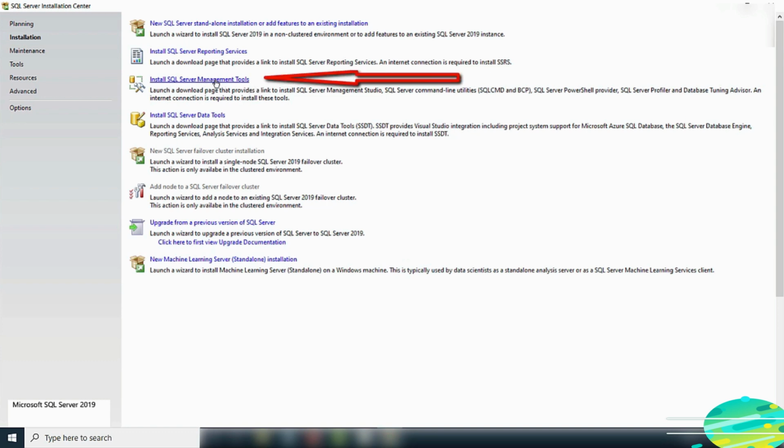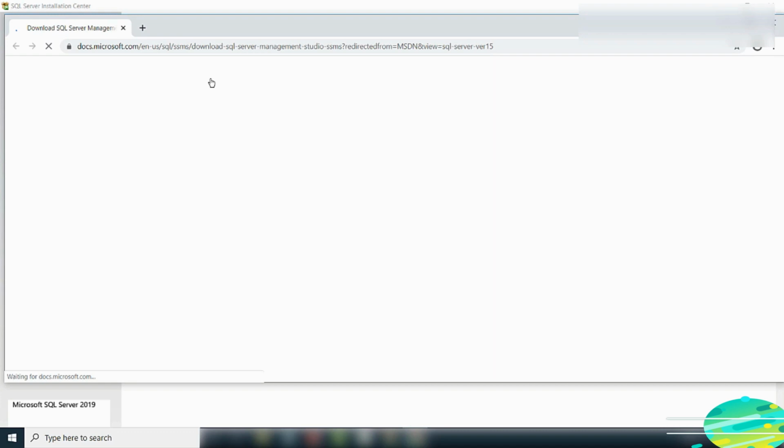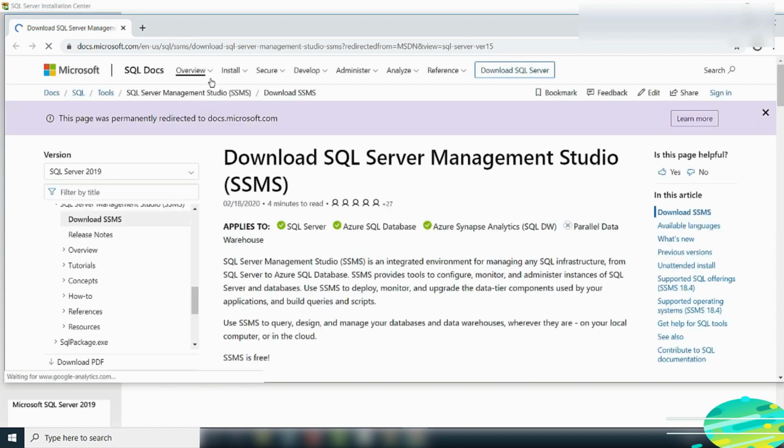So if I click on this, it's going to take me to the download page where I can download it. So I'm going to click on that, and that will take me to the site that will enable me to download the SQL Server Management Studio. So it's trying to launch the site. So this is where it's going to take you.